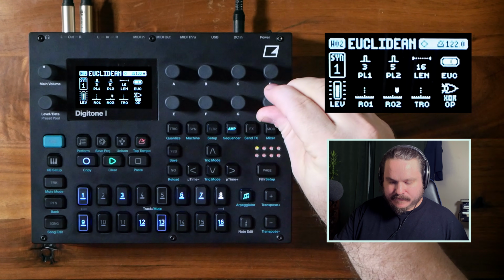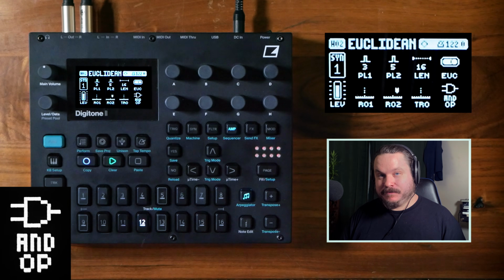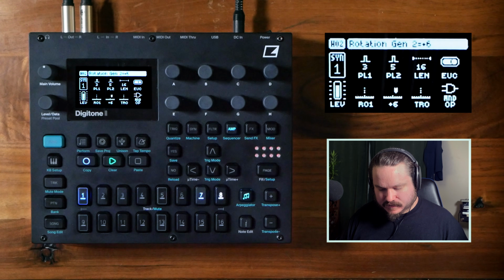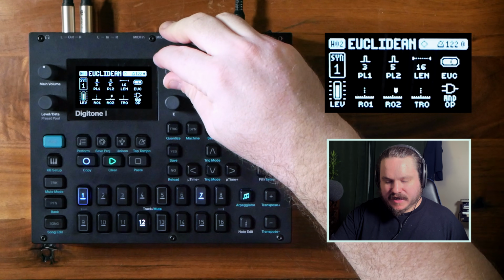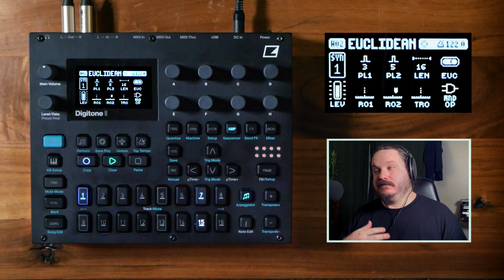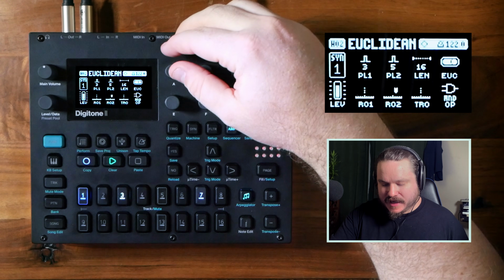The third setting is the AND operator. Now, if you notice all the notes disappeared, that's because none of the pulses are overlapping. Because on this setting, the only notes you hear are when pulses are overlapping. So if we play around with our rotation, something's going to pop out. There we go, 1 and 7. It's always going to be dependent on whatever the lowest number of pulses there are. That's going to be the amount of notes that are possible. So pulse 1 only having 3 notes kind of screws us over.